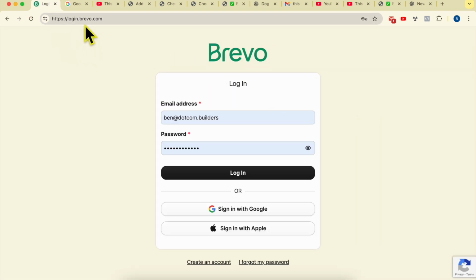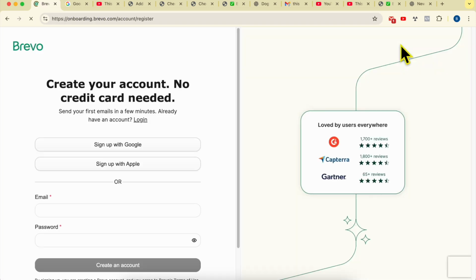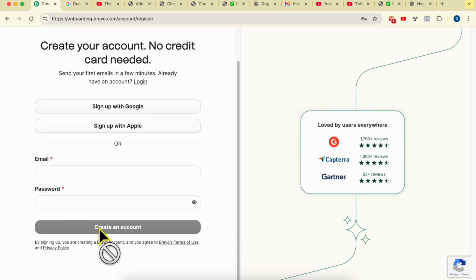If you visit brevo.com, you will land on this page. If you try to sign up, click on sign up for free, fill in your email address and password, and hit create an account. I remember that when I tried to do this months ago, I received an error saying there was an issue with creating my account. I tried multiple times on different days, and the error remained the same.